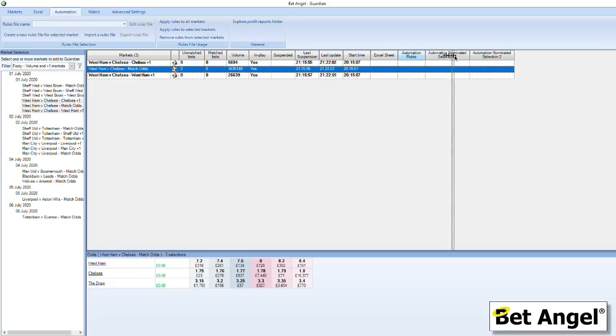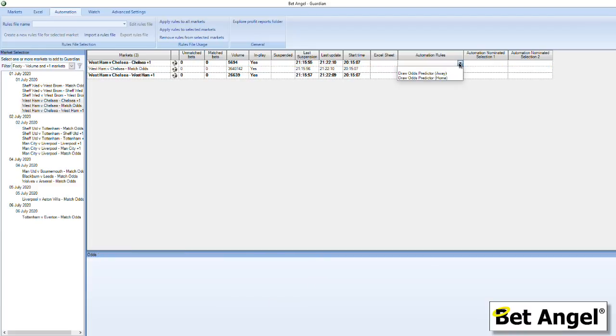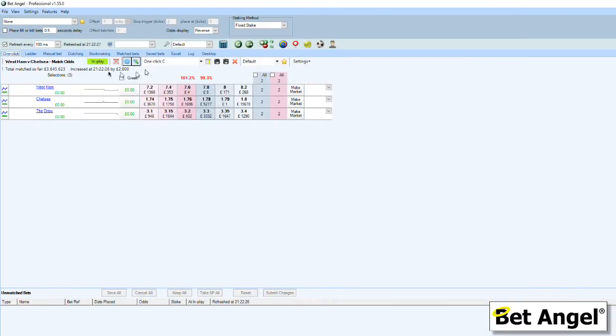And we would apply it where we see the automation rules on here. If I just expand this column slightly, then it'll make it easier for you to understand what we're doing. But what I'm going to do is click on the drop down box here, and for Chelsea, which is the away team, we're going to put draw odds predictor away. And for West Ham, being the home team, we are going to put draw odds predictor home team. And you think, well, what does that do?